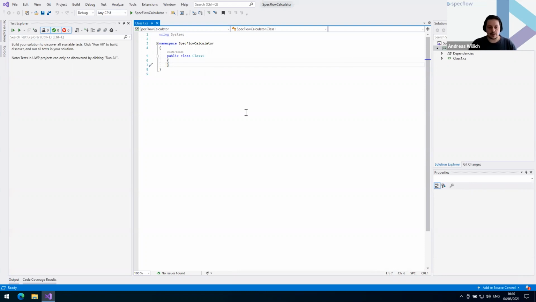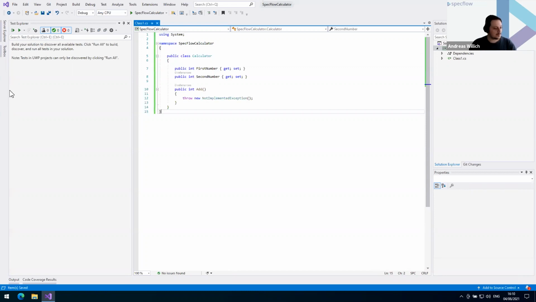So we have our class library back here under the thing, and what we have here, copy code here to be a little bit quicker. I shared this code with you in the chat so that you can copy and paste it also. So this is our subject under test, our calculator.